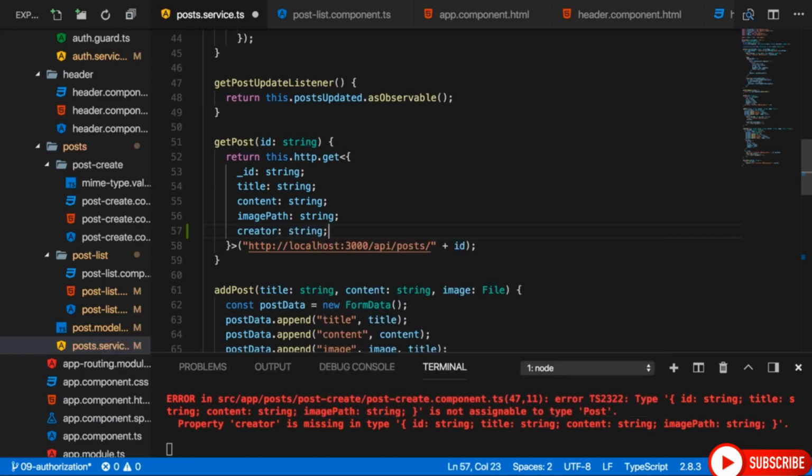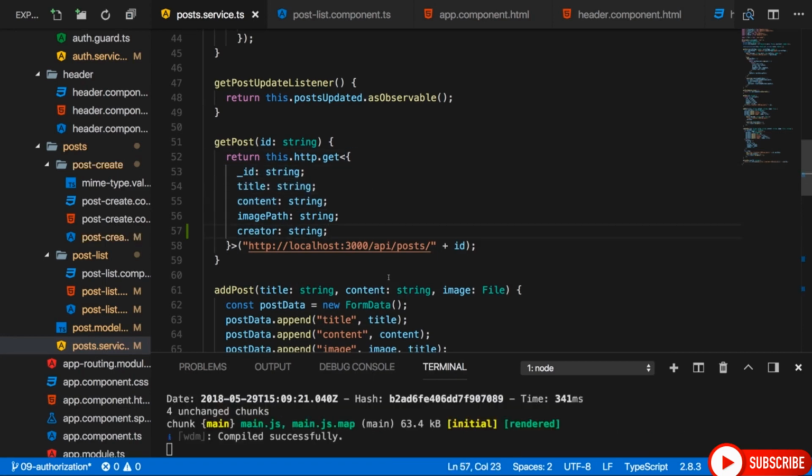Creator, which is a string, will now also be part of the response object we're getting. And now with that, we got that creator field added here because we know it will be part of the response we're getting back when fetching a post. And with that, our app should be working.